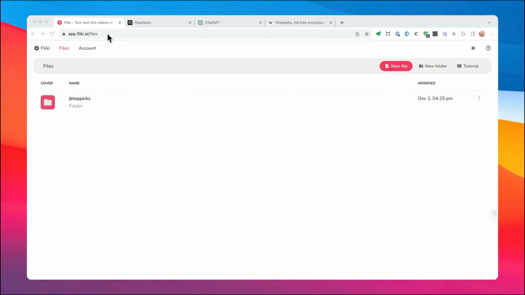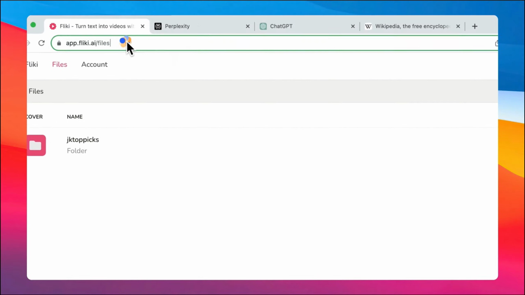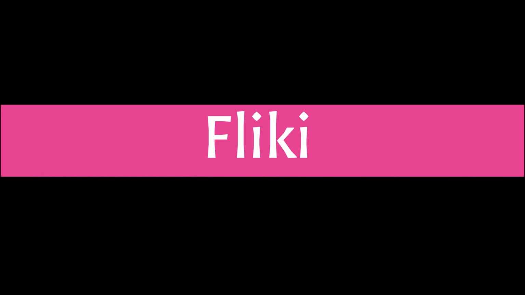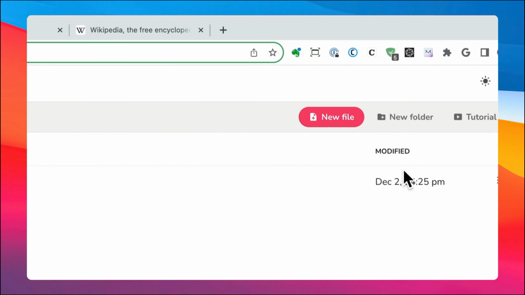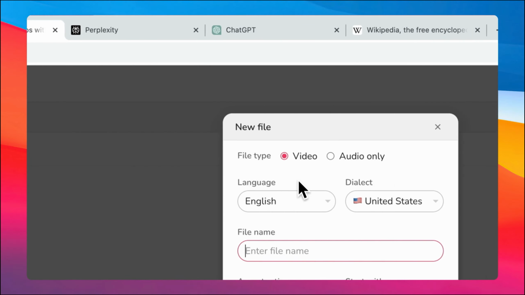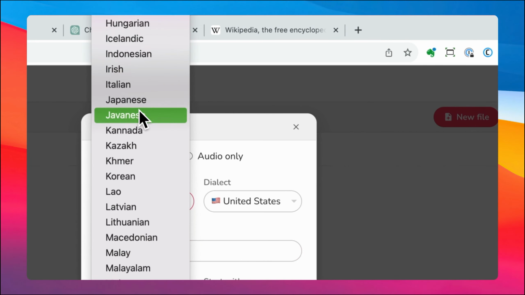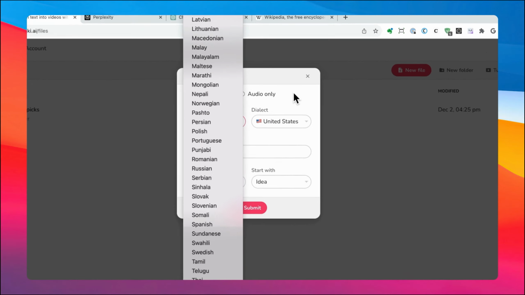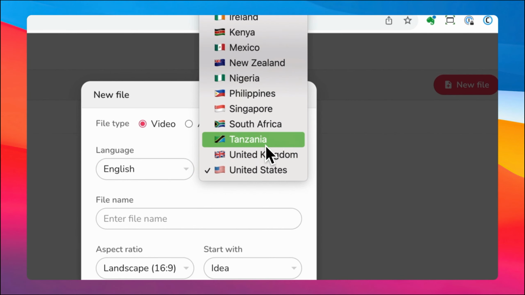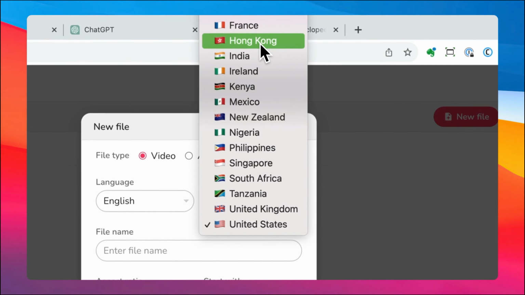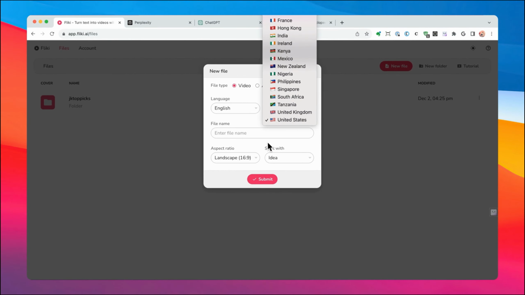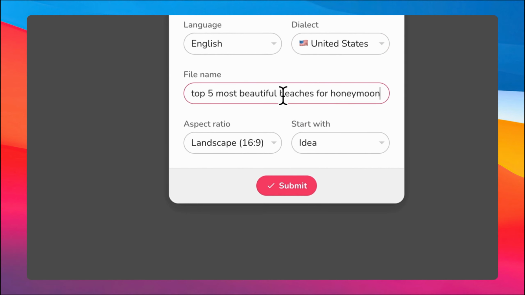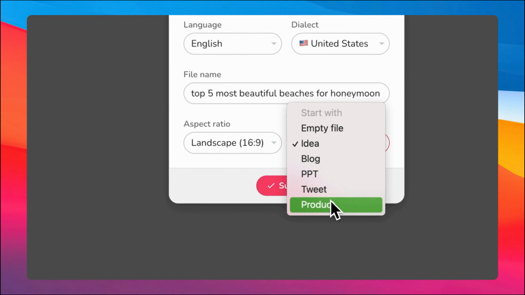In this video, I will show you how to turn your ideas into highly engaging videos. This tool we will be using is called Fliki. Once you log in, click New File. Here, you can select video language and dialect. Let's pick Start with Idea and then select Landscape, which is for YouTube long-form videos.